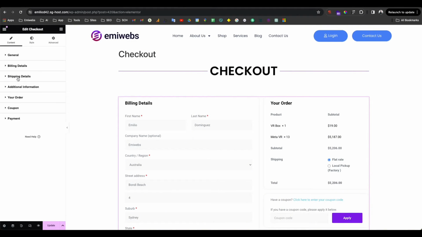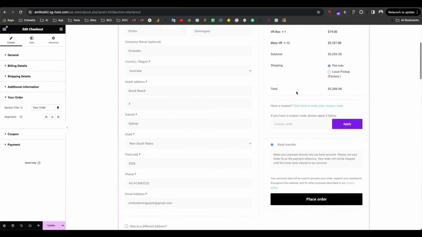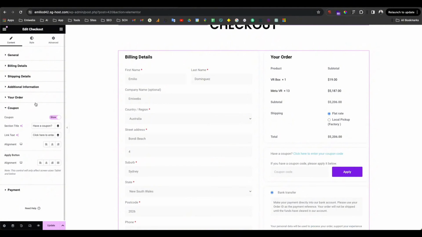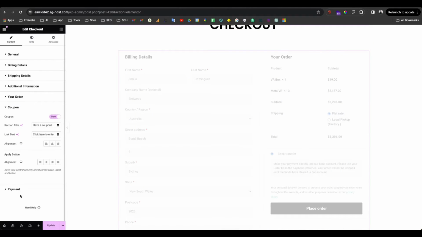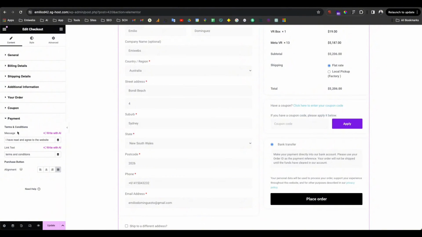So billing details, shipping details, additional information if you want to display. If not, just go and then don't show that, right? Your order, it will be as that title, which is fine. Coupons, if you do coupons, if it's not, you just remove that, you just hide this. And payments, okay? So payments, it will be always the terms and conditions. It displays in here that you can edit on WooCommerce, and then these terms and conditions link will link into that privacy policy as well, okay? So that's it. Place an order, right?